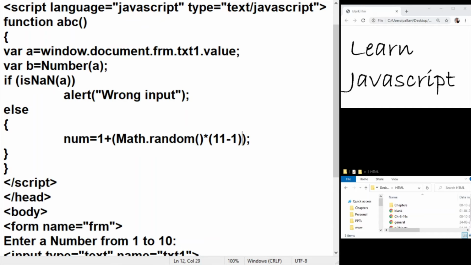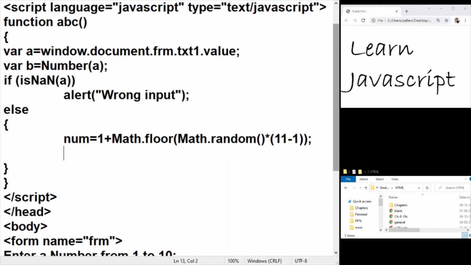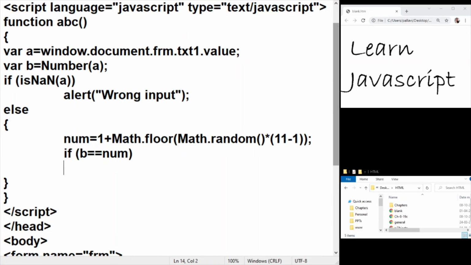And also, I want the floor of this number. So I'm going to add in one more function, that is the floor function, and to this floor function we are going to add 1 so that the range starts from 1 to 10. Now after doing this, we have our random number. It's an integer number. So finally we will check if the number that is entered by the user and the number that we have generated using the random function are the same, then we would just show a message.